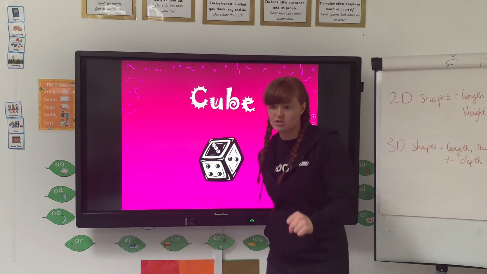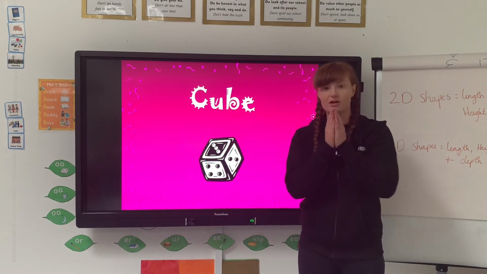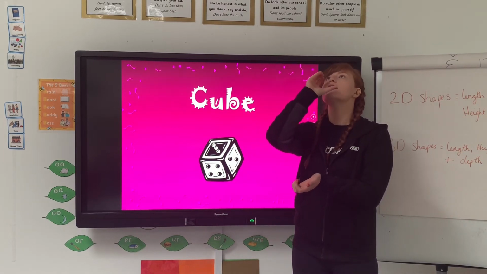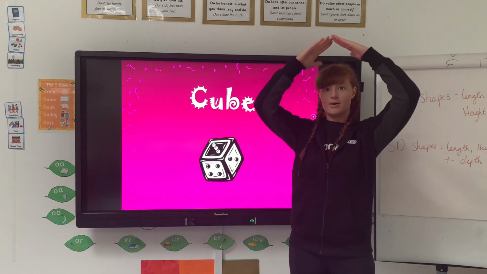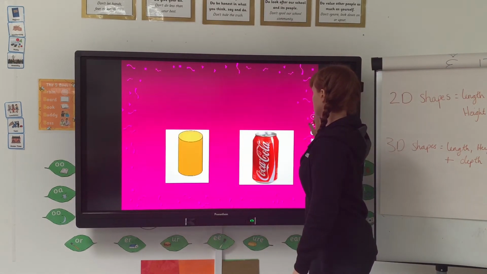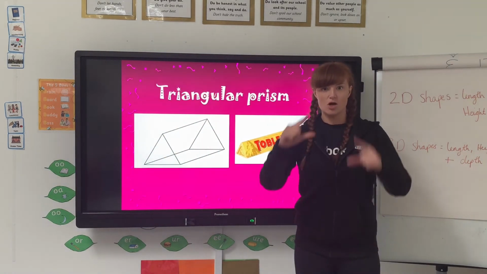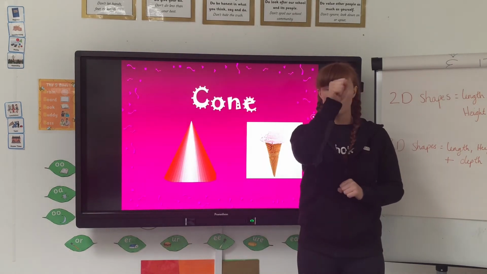Cube, get your dice. Cuboid, grab your tissue box. We've got cylinder, Coca-Cola can. Square-based pyramid. Then we've got our triangular prism. And our cone.